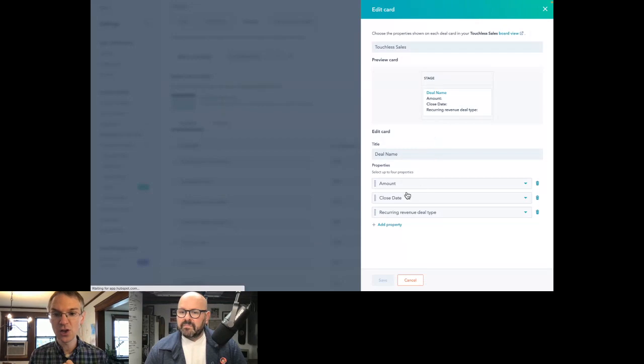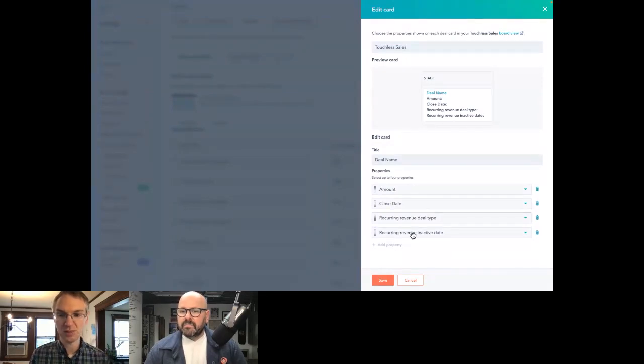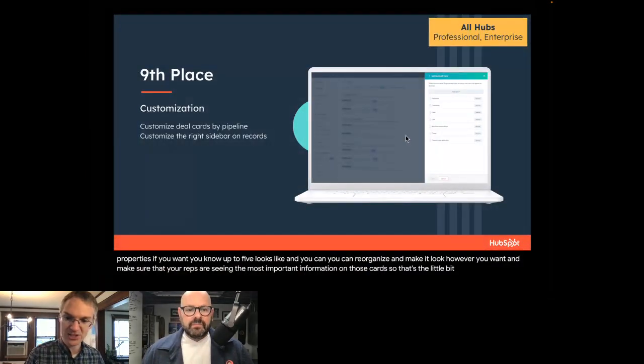And you can choose what properties appear on here. You can add more properties if you want, up to 5 looks like. And you can reorder these and make it look however you want. And make sure that your reps are seeing the most important information on those cards. So that's the little bit about customization that is in 9th place.